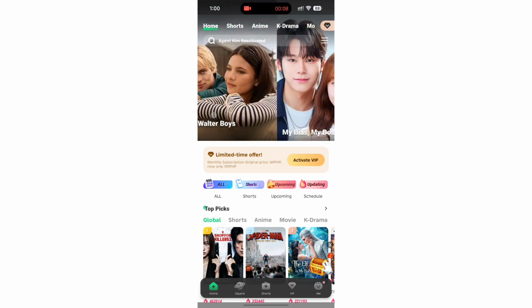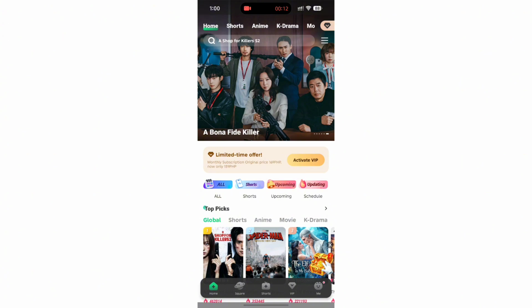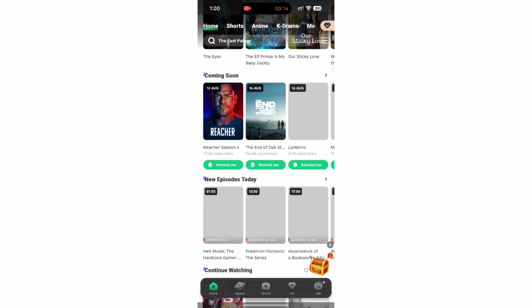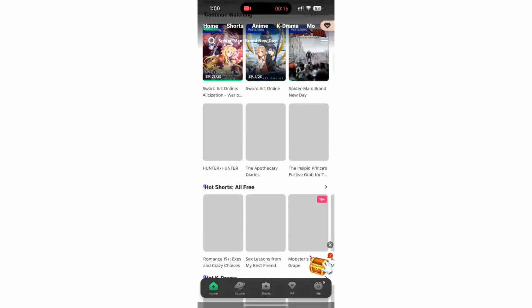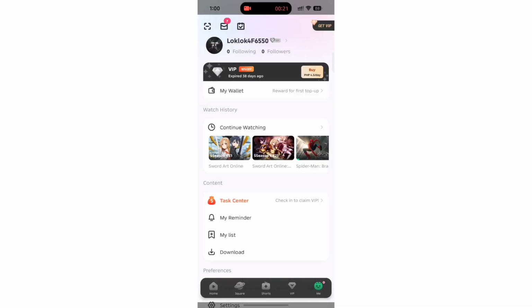So, step one, open the app on your device, and then from here, tap on your profile, which you'd basically find at the bottom right corner of your screen. So, once you click on your profile, that will take you into this section.